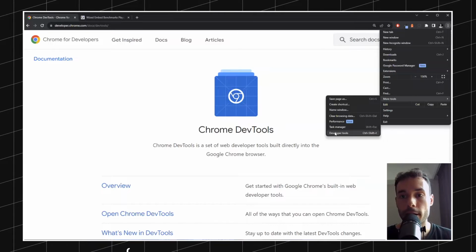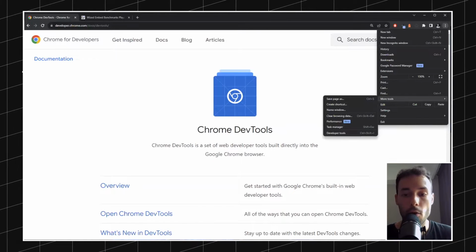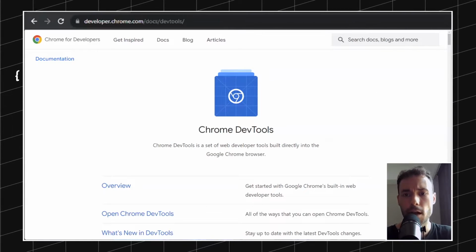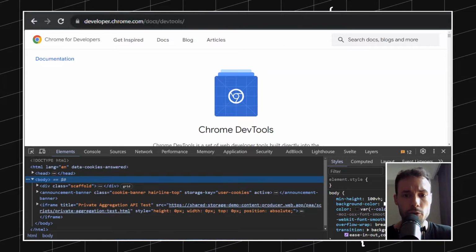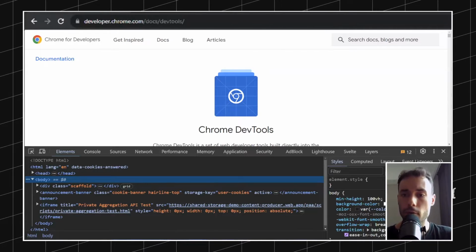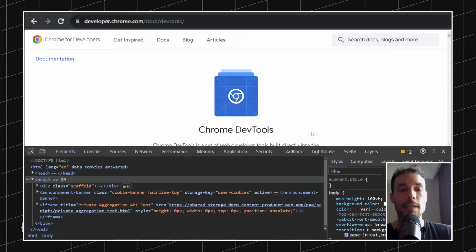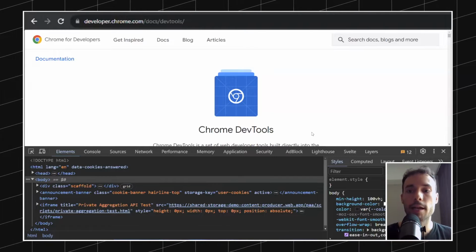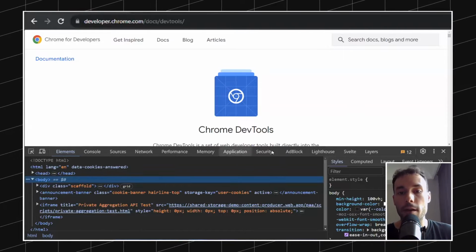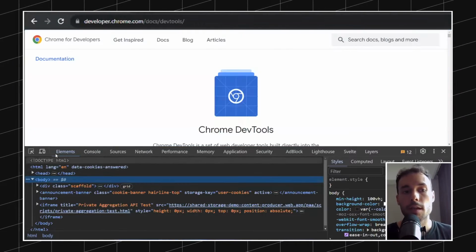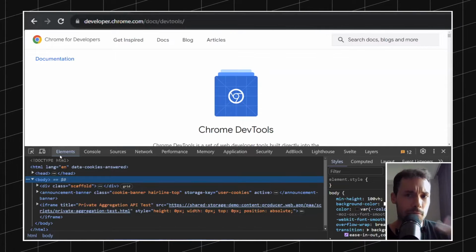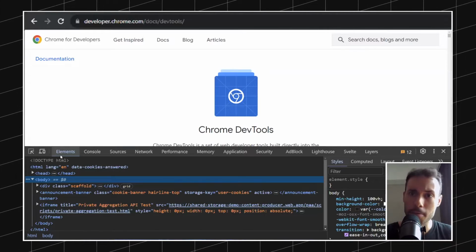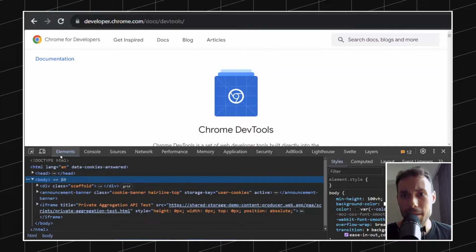If you want to just open it, you can do Ctrl-Shift-I, or in my case, I also use F12. This is probably just on Windows, but I usually use F12 to open Chrome DevTools, okay? In here, the first thing that you'll notice is that we have a few panels. Each of these panels has a different purpose. Most of the names already tell you what it means, right? So elements, it's probably going to be something related to elements, right?